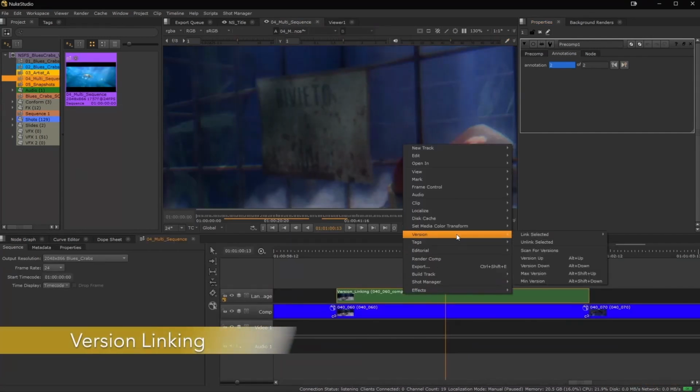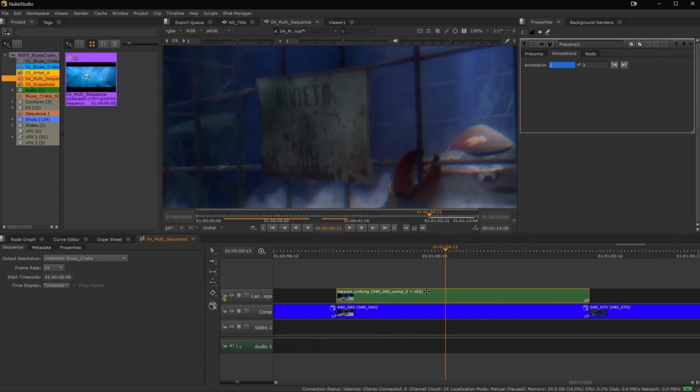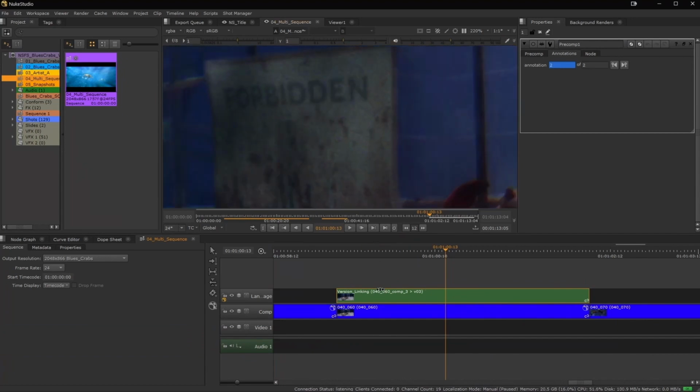There are times when we need multiple versions of your sequence which has different timings or language, for example the sign here. With Nuke Studio, you have the ability to unlink your versions of a clip or comp, and by breaking the version link on our other delivery sequence, we can connect it to another version of our shot where the language has changed.